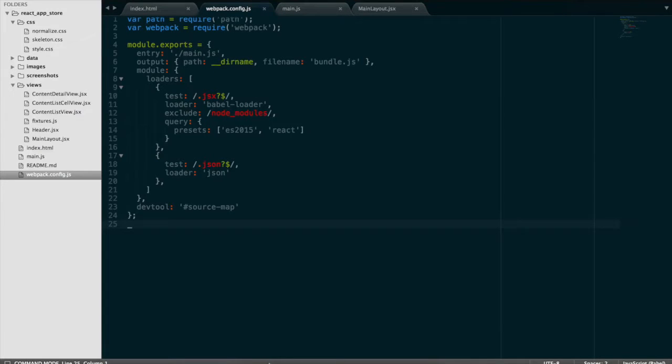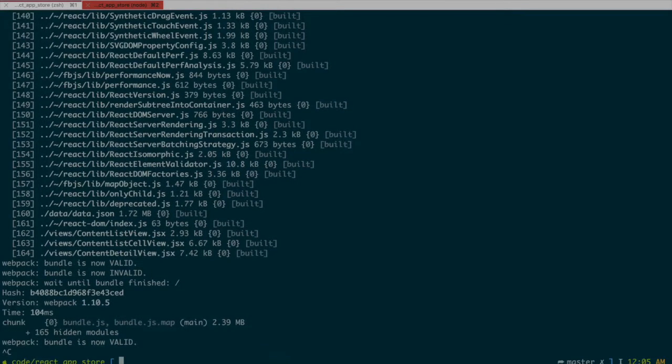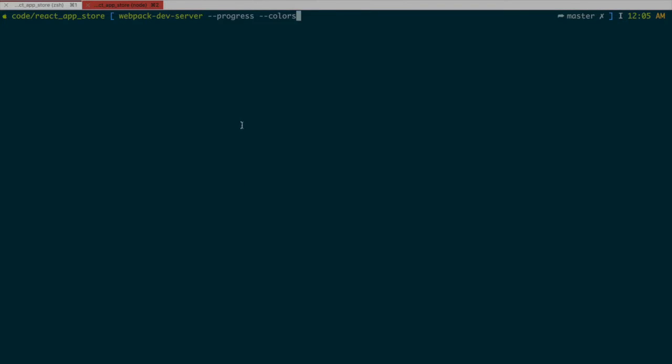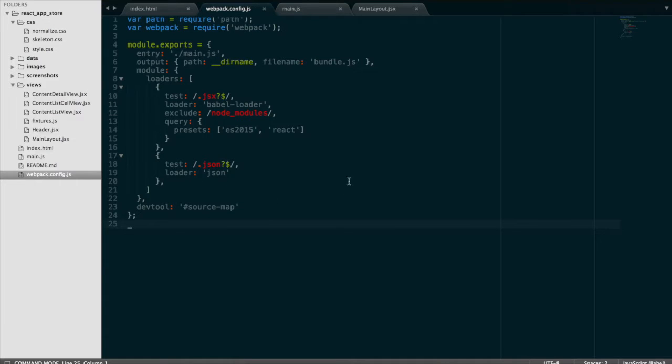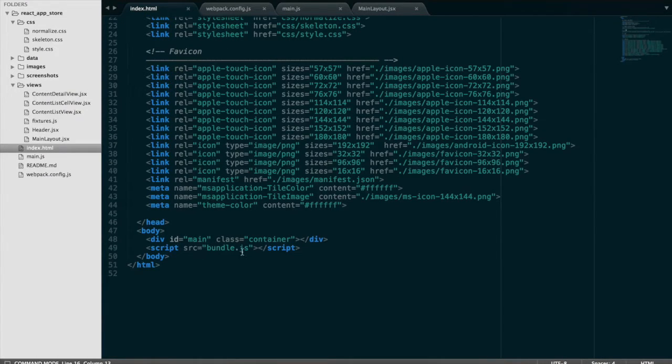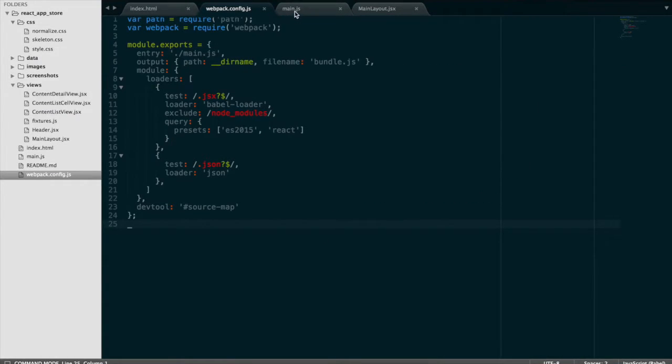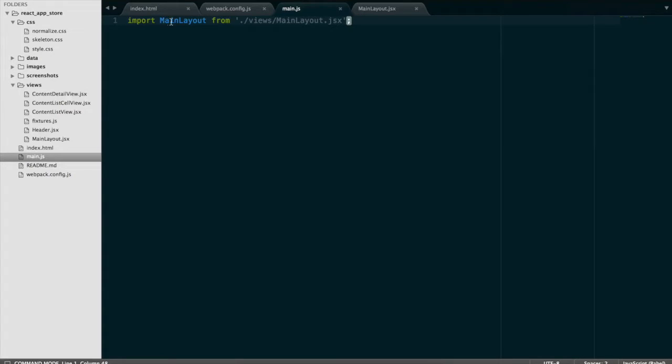So when we run this code, webpack-dev-server with progress and colors, it will execute this webpack configuration and output all our files, using main.js as our entry point, and bundle them as bundle.js, which is used right here. Okay, so now let's see what this main.js is. Main.js uses main layout. And now let's see what main layout is.